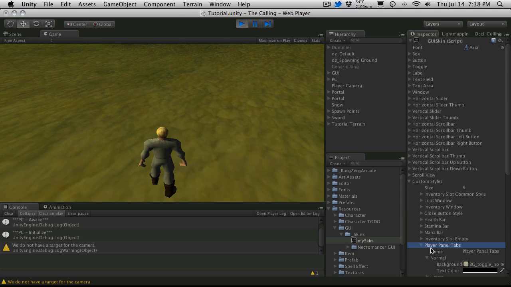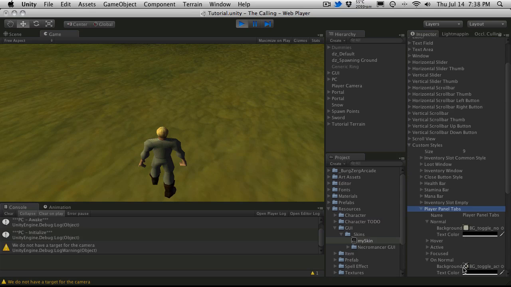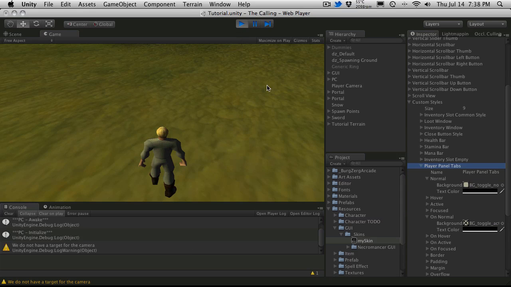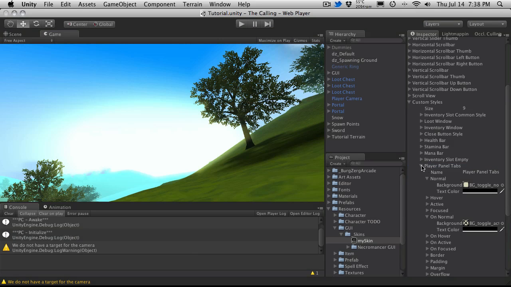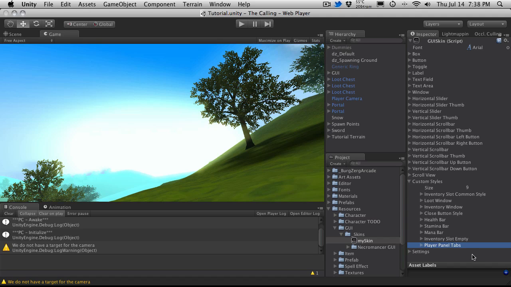And the player panels, which I'm currently not using. I believe I had them working at one point. If we just hit C to bring up the character panel. Yeah, I'm not using them. Here's another empty pack slot, but I'm not actually using them yet. But anyway, I think that's pretty much it for the actual names of them.